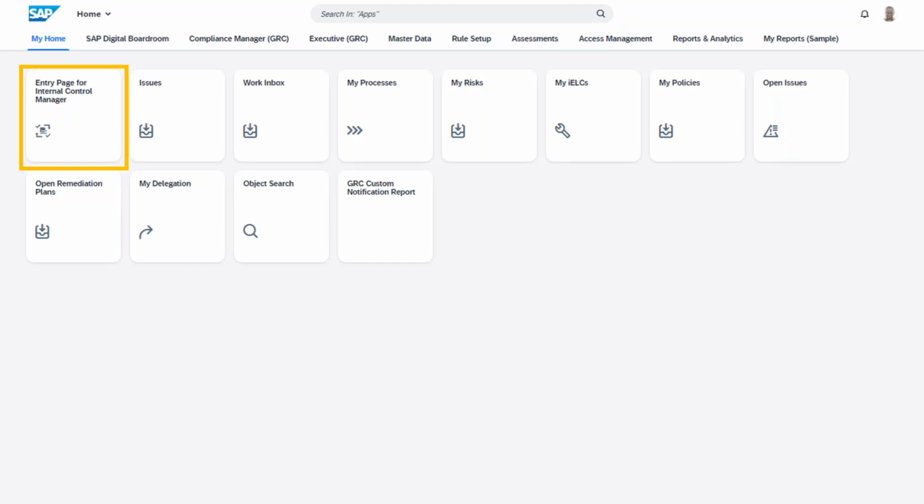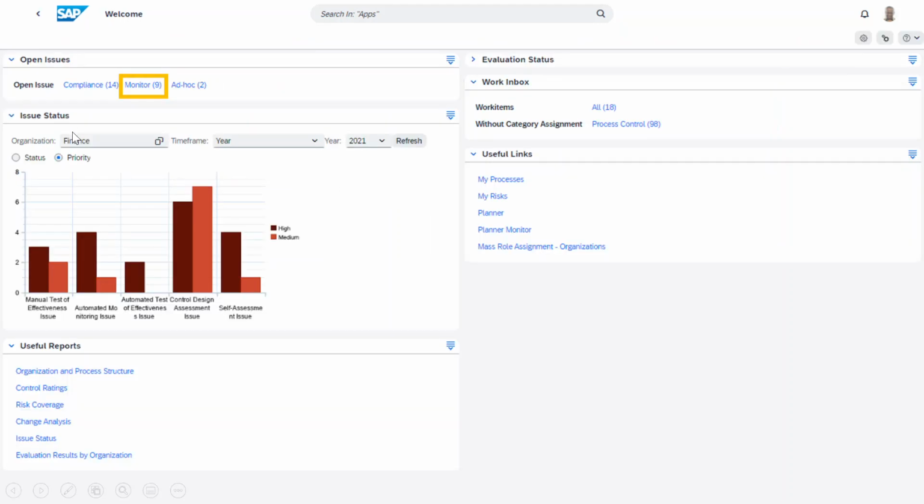You can use Fiori tile or you can use what we call entry page. An entry page is a home page. So instead of accessing Fiori tile, you access directly this entry page with different subpages. For instance, here we have a task list in terms of open issues. Here we have a dashboard. Here we have useful reports. Here you have useful links and so on.